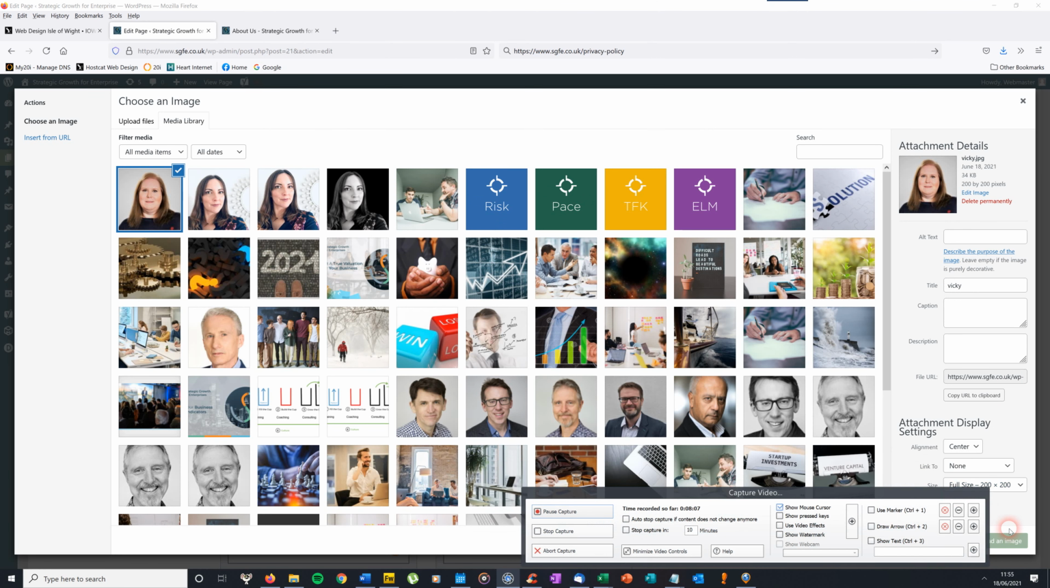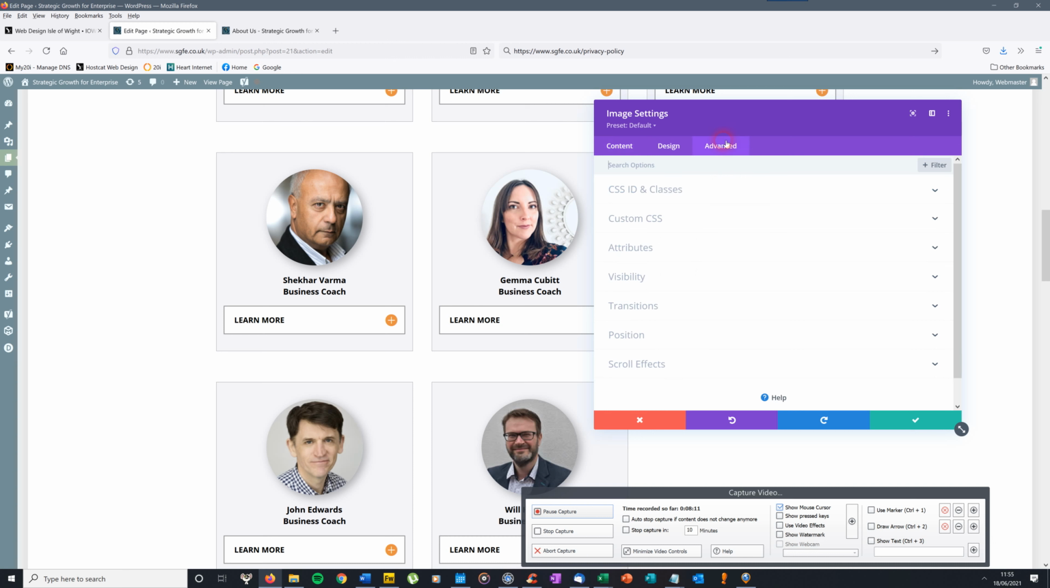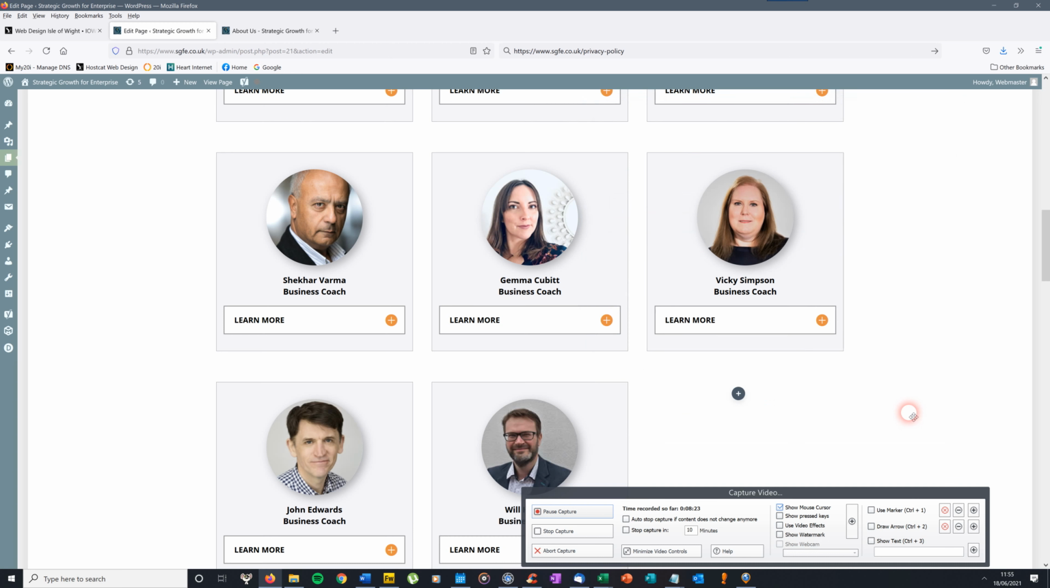Open the image box, click on the image to replace it, upload files from the computer, which is Vicky. Just move that video box across. There's the image. You may want to go to the Advanced tab, under Attributes, put in the image alternative text and the image title text to Vicky, and that's what Google sees behind the scenes.